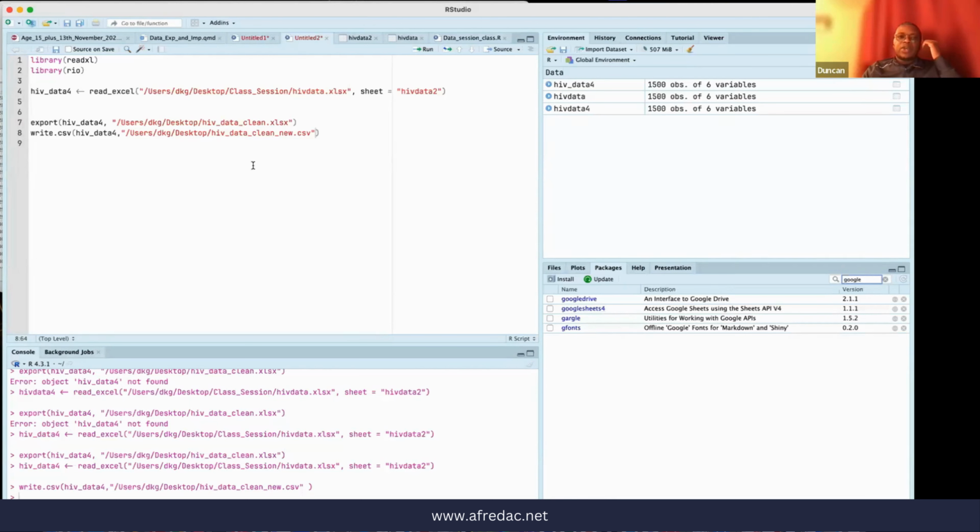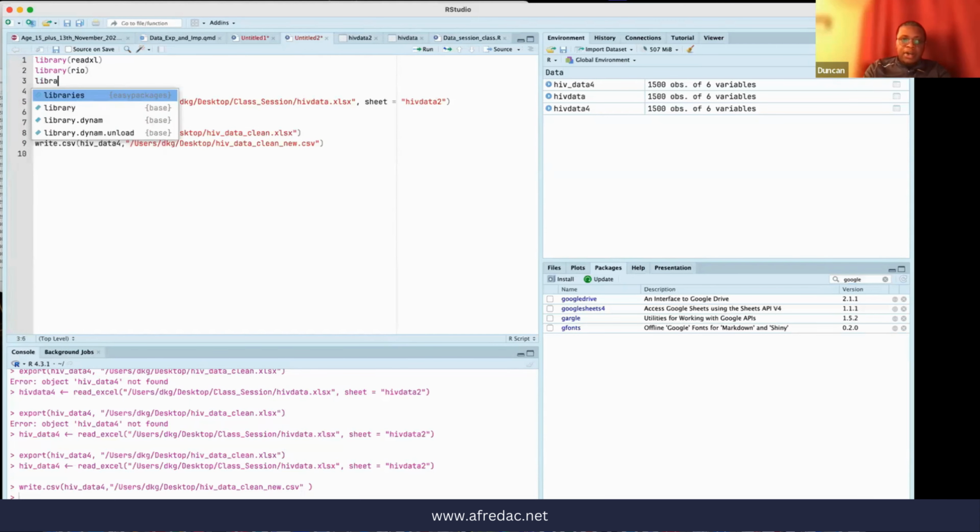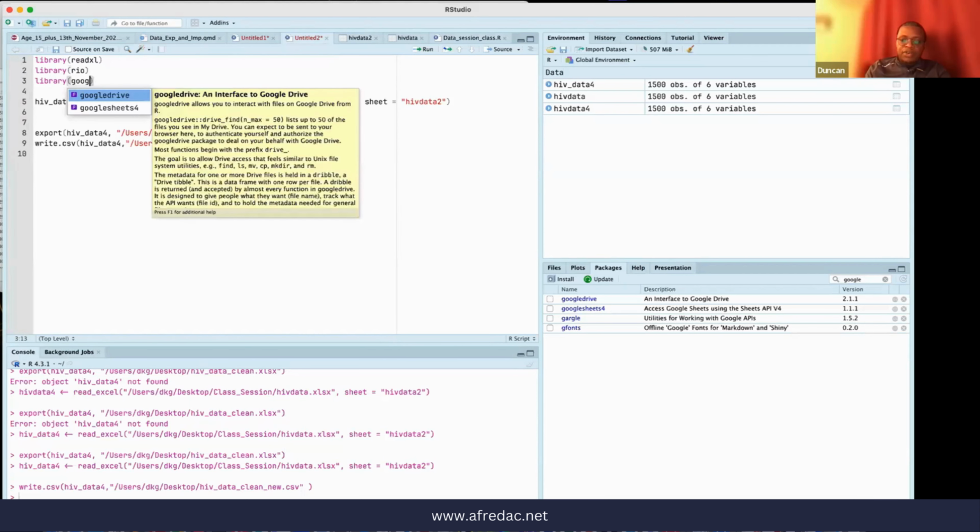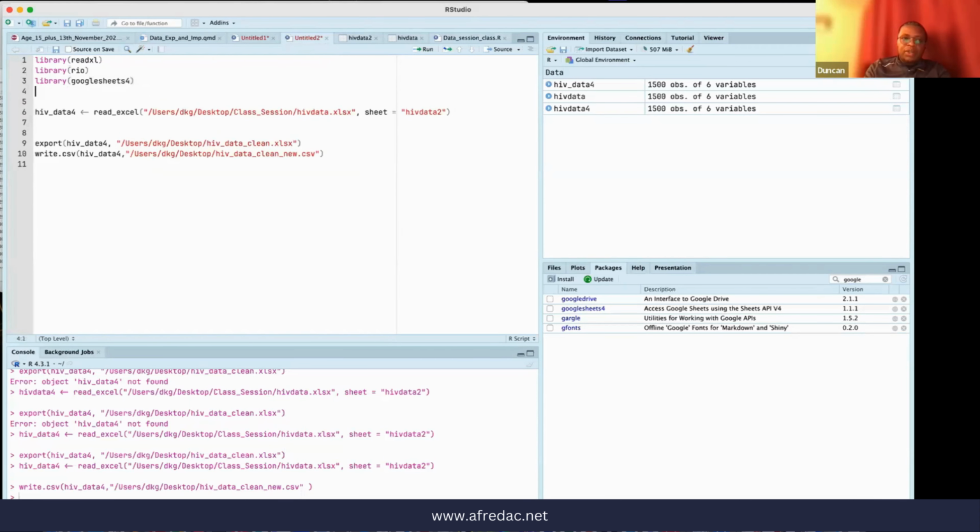So you can come here and say library Google Sheets 4. I also have another one that you can use to link Google Drive. Both of them contain APIs that are supposed to help you authenticate whether you have permission to use that data set or not.